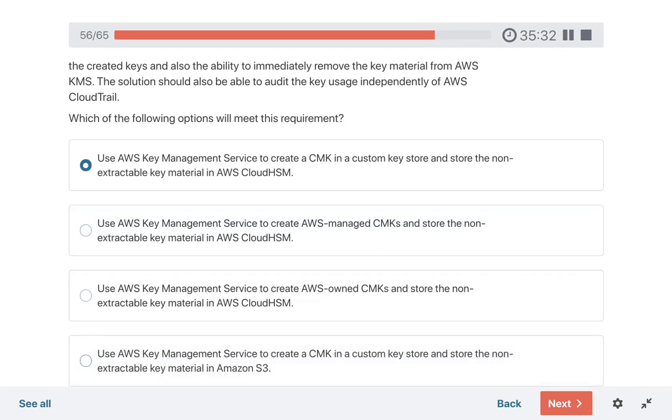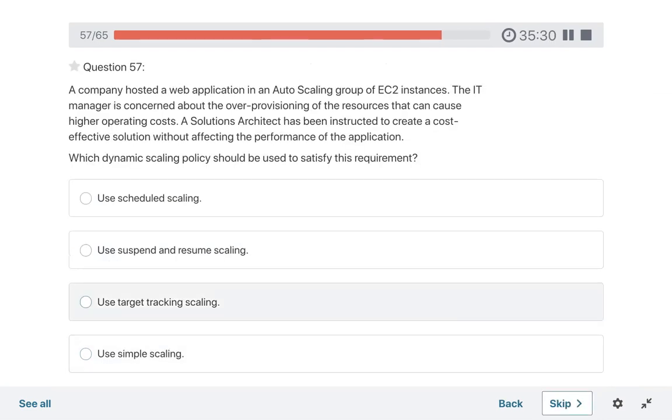A company hosted a web application in an ASG. The IT manager is concerned about the over-provisioning of resources that can cause higher operating costs. The solutions architect has been instructed to create a cost-effective solution without affecting the performance. Which dynamic scaling policy should be used to satisfy this? The target tracking scaling policy.